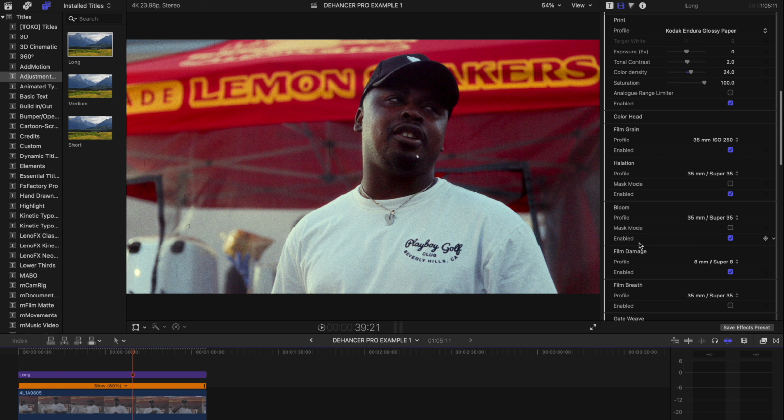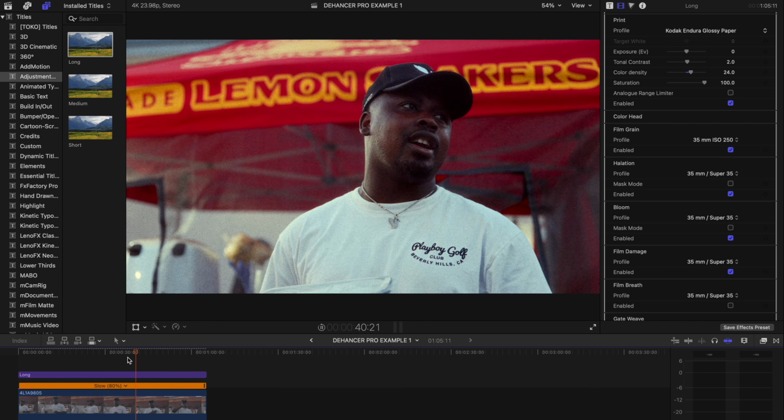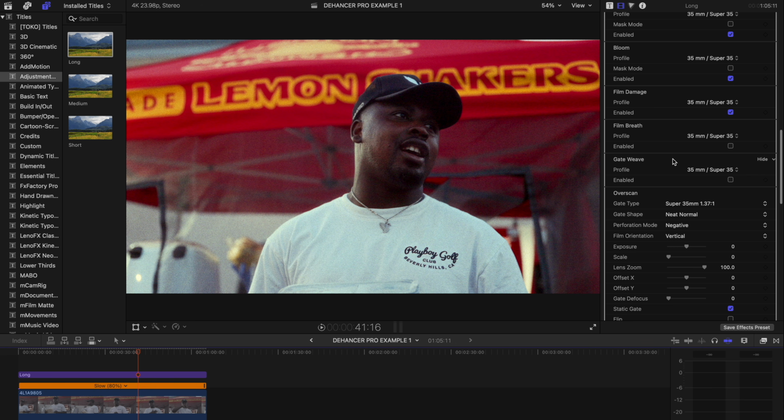That's looking good to me, but the film damage is a little bit much, so I'm going to dial that back and put it on 35mm instead. All right, that looks good. Film breadth, I'm not going to mess around with. Gate weave, I'm not going to mess around with either.